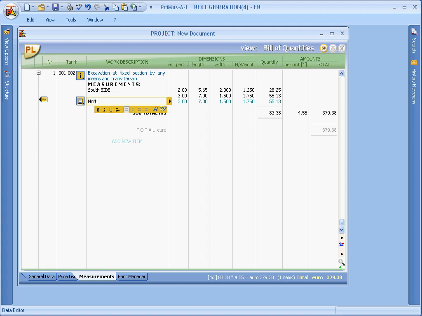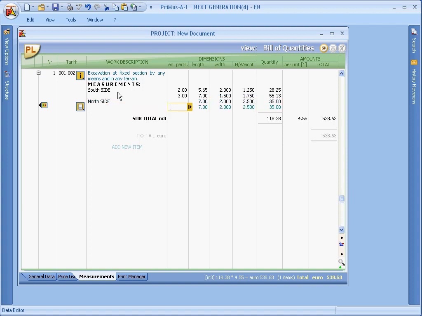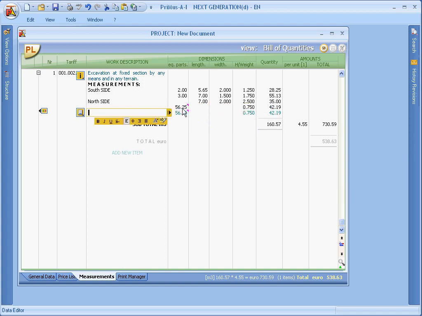Let's also add some measurements for the south side, and notice how in various dimension fields we can also insert entire formulas. The results of these formulas are calculated in place and the result is shown automatically.